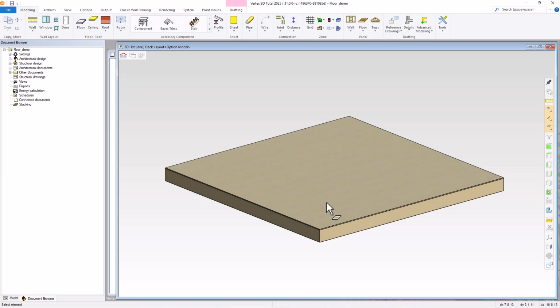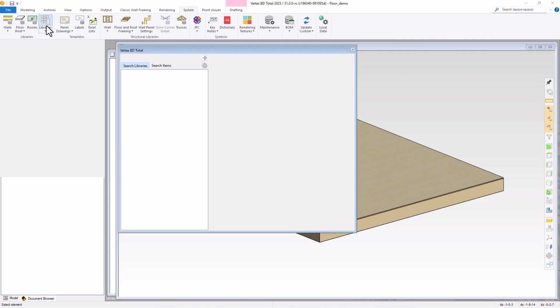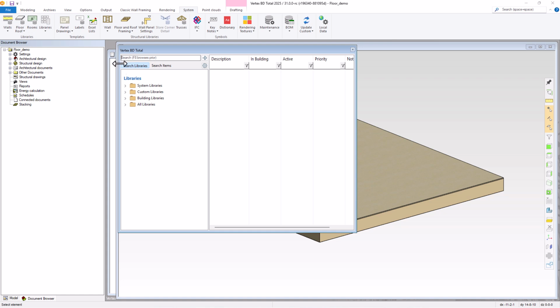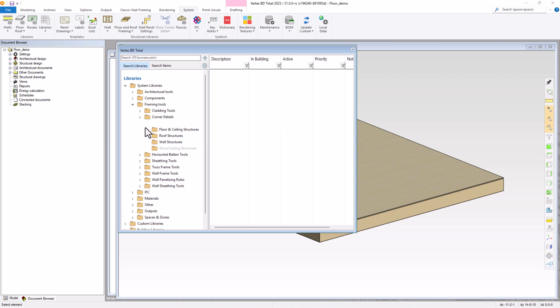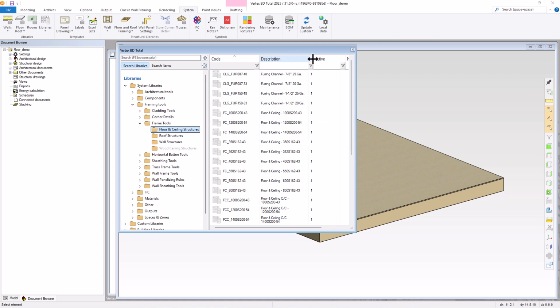In Vertex BD 2025 and newer, the location of the Framing Tools library has changed. Navigate to the System menu in Libraries to access the Framing Tools library. Go to System Libraries, Framing Tools, and Floor and Ceiling Structures in the browser. This folder contains all the system floor and ceiling framing tools included with BD.